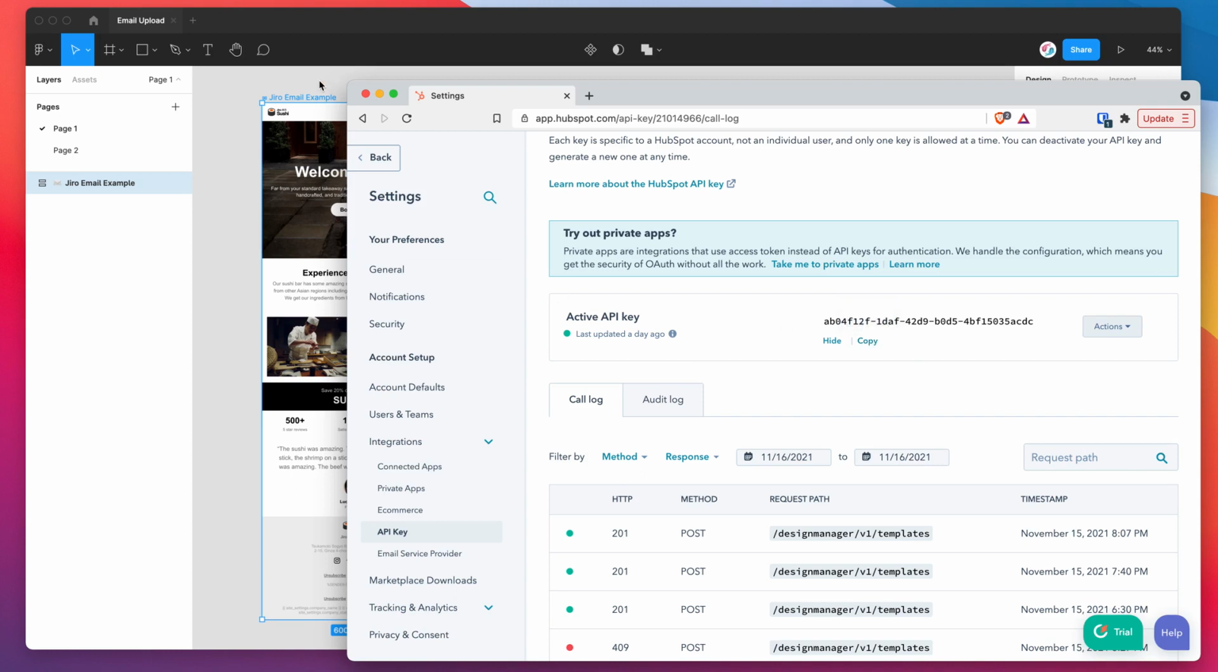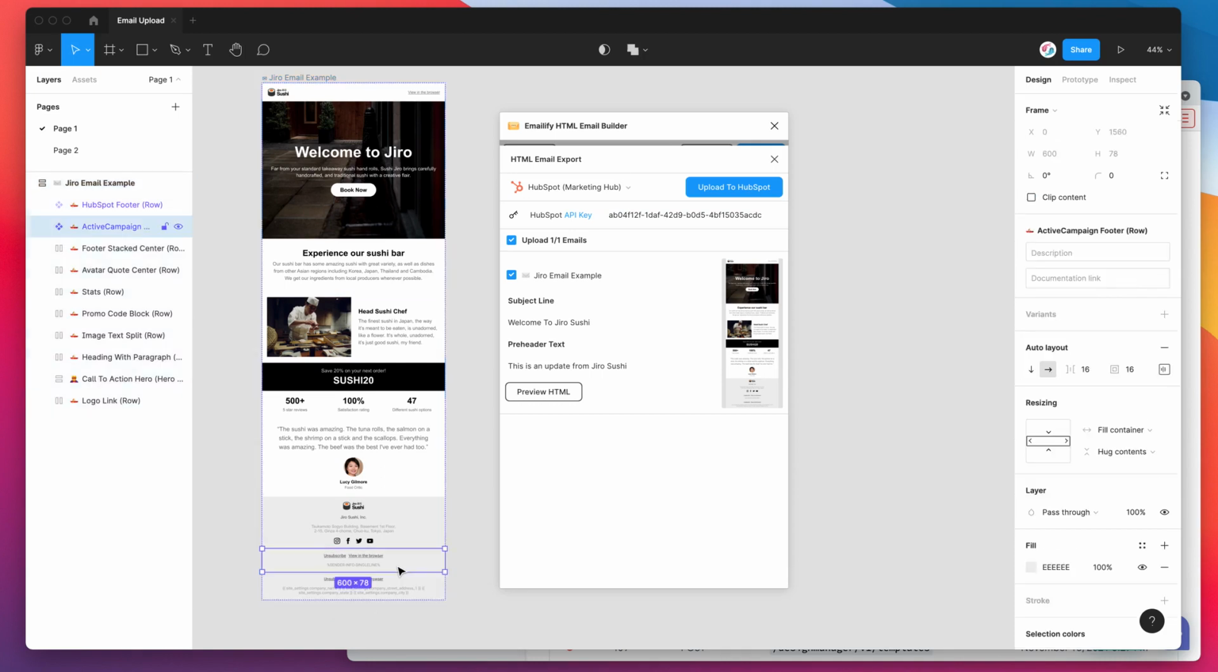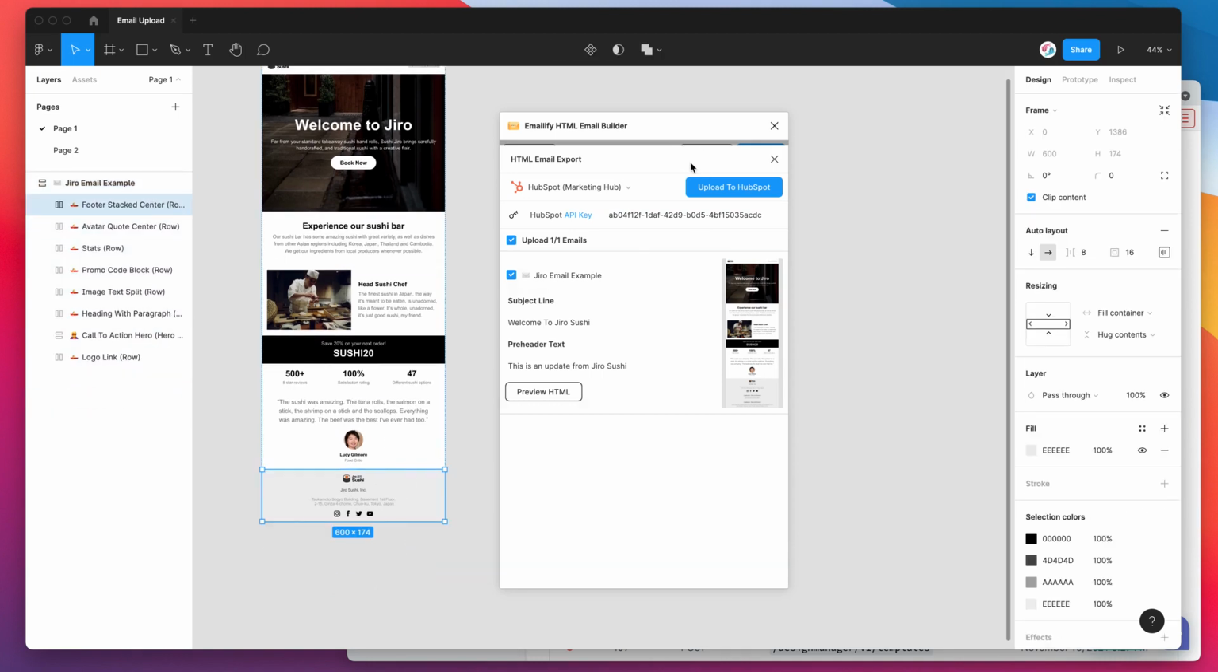So now we can jump back into Figma, and in the API key input, we're just going to paste that by pushing Command V on the keyboard, or Control V if you're using Windows. So I've just pasted in my HubSpot API key down there. The other important thing to know is that for the footer, we basically need to include a HubSpot footer for this to be considered a valid email.